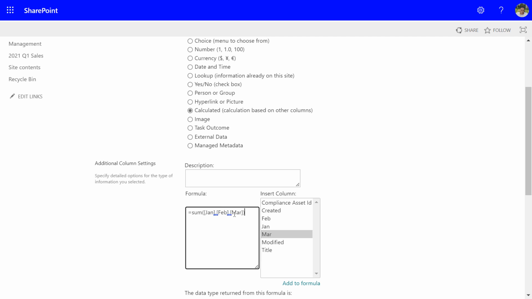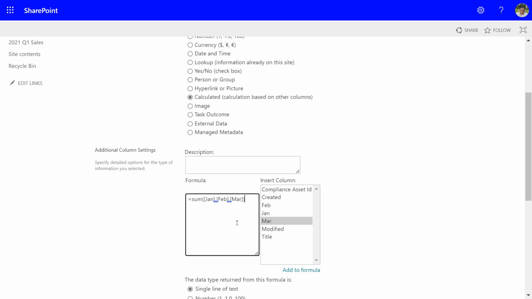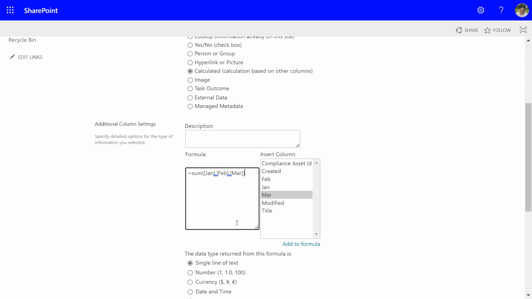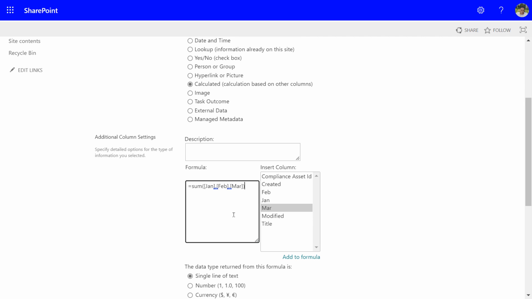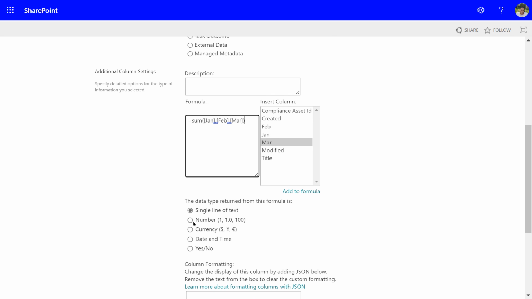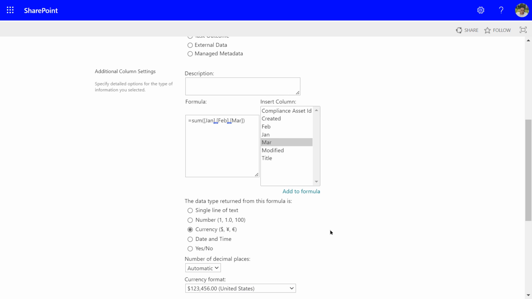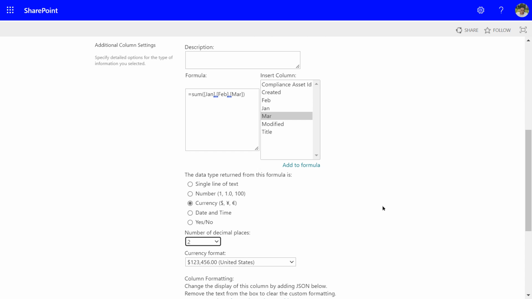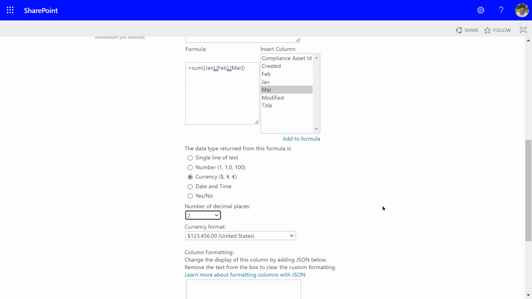You might have the little underlines on the comma. That might be a grammar check on my system. It's telling me that there's usually a space after a comma. But in this formula, it doesn't have to be a space. It's fine. So the data type returned from this formula, if you scroll down, we want it to be currency. For the number of decimal places, we'll set it to 2. And we'll leave it on the United States currency format.